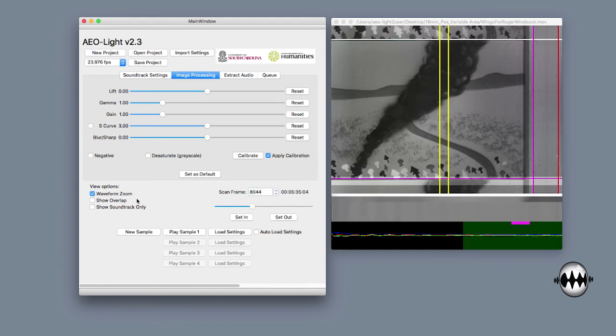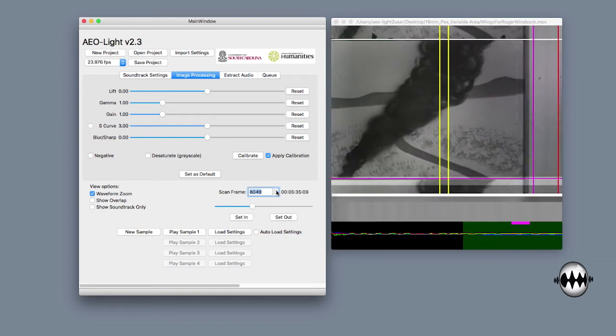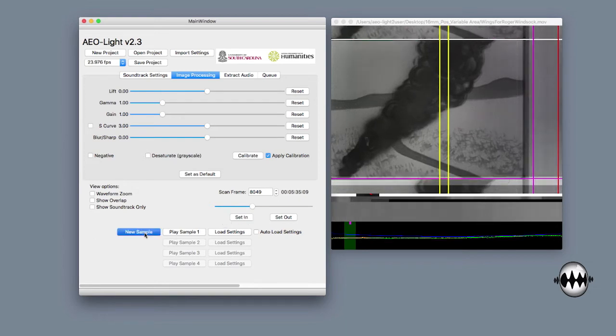If I want to see it in detail, I can go to waveform and zoom. Again, I'm looking at the green area here. Don't get distracted by this over here on the left. So not a lot of noise going on, but that looks pretty good. I'm going to take that off. Let's go ahead and set in here and have a new sample.